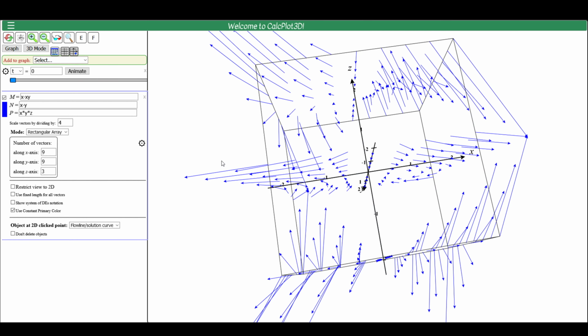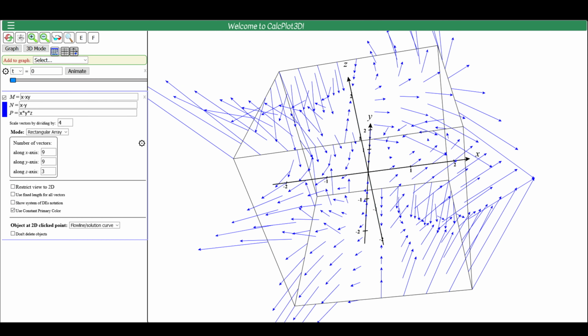So really what a vector field is doing is you plug in a point, x, y, z, into this vector field, and it's going to spit out a vector. And then at that point, x, y, z, you graph the vector that's given by the vector field. That's all a vector field is. We'll come back to the visualization of vector fields later, but that's the basic idea, and this is how you would use it in CalcPlot.